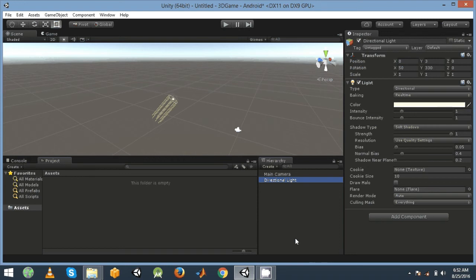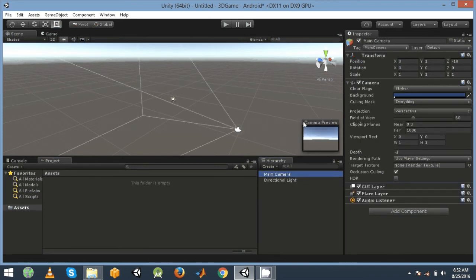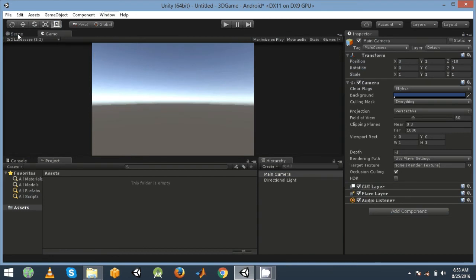And the main camera is just like a normal camera. Whatever the main camera is seeing is displayed on the game view. When you click on the main camera, a little preview appears like this. You see the main camera is seeing this, and the same thing appears on the game view.